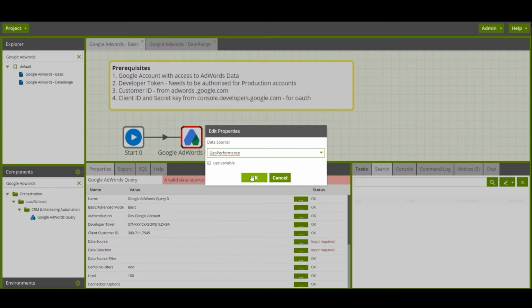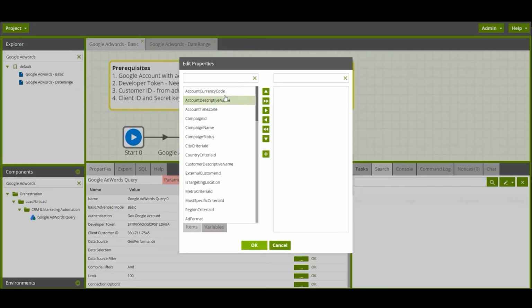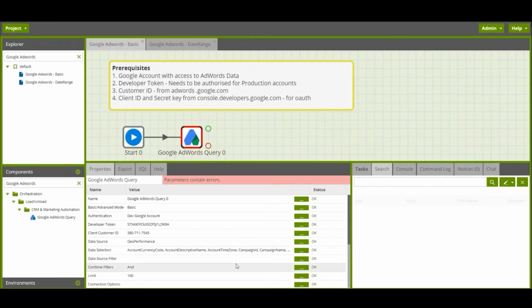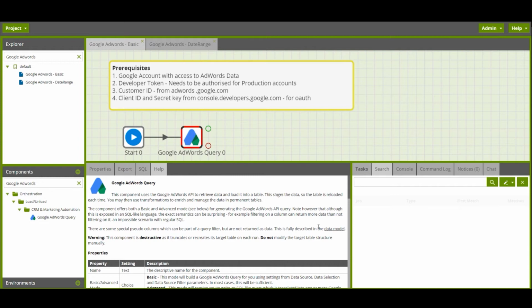I'm going to go with Geo Performance and then select a couple of columns that we need from that particular data source. For a list of available data sources and the columns within them, you may refer to the data model section of our documentation.